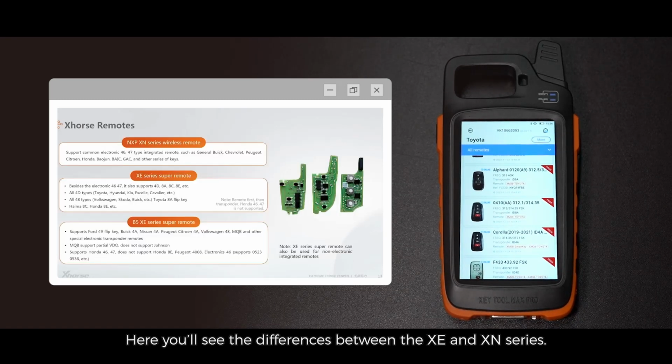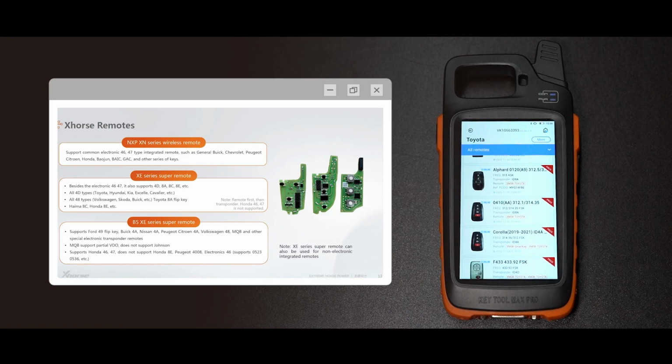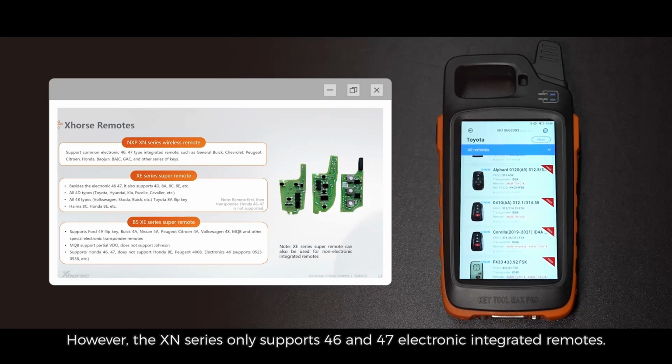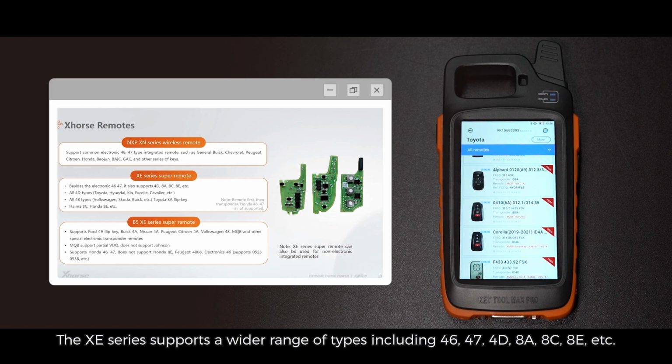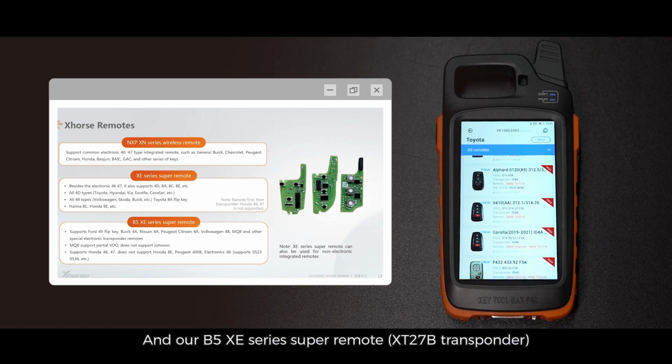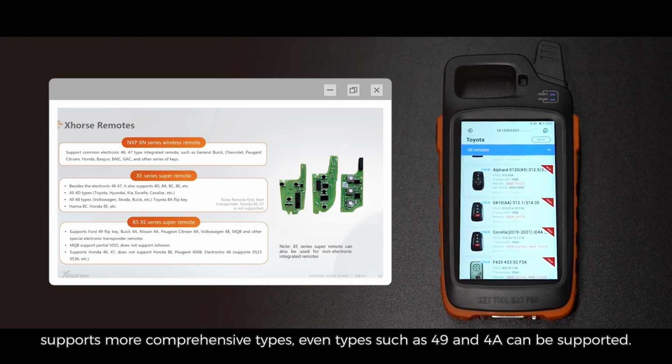Here you'll see the differences between the XE and XN series. Both the XN series and XE series support electronic remotes. However, the XN series only supports 46 and 47 electronic integrated remotes. The XE series supports a wider range of types including 46, 47, 4D, 8A, 8C, 8E, and so on. And our B5 XE series, Super Remote, XE to SFB, transponder supports more comprehensive types. Even types such as 49 and 4A can be supported.